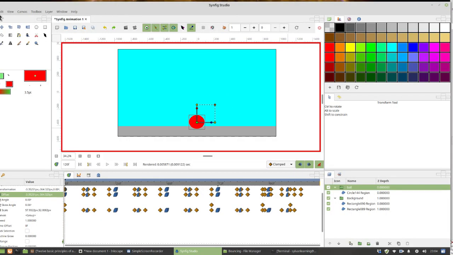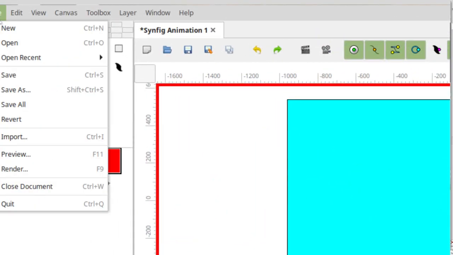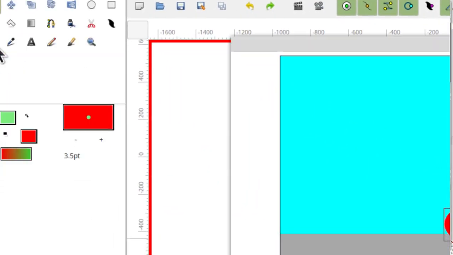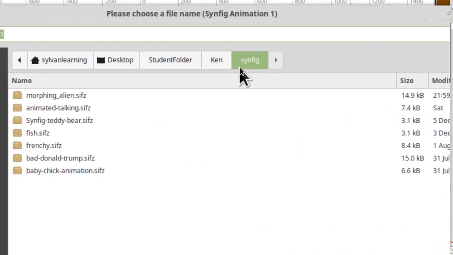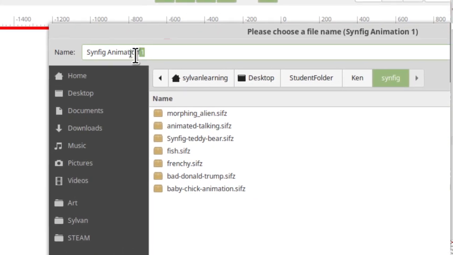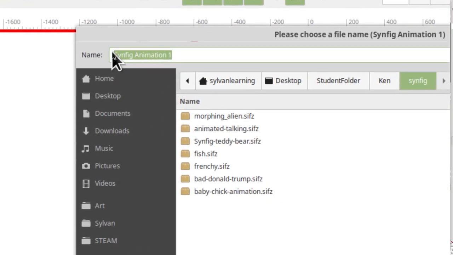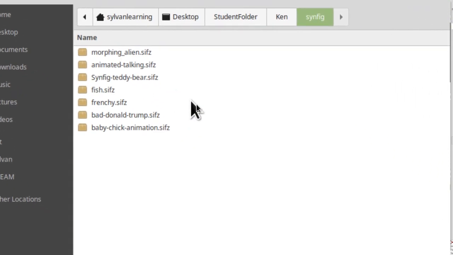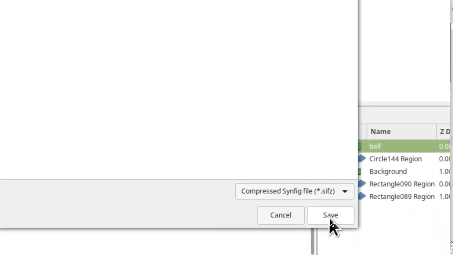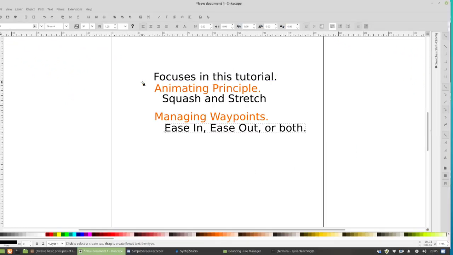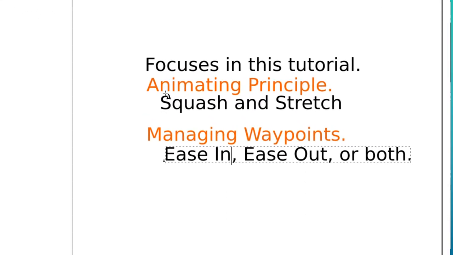Now before you go, I want to make sure you save your file. So click File, and then Save or Save As, and then make sure you have it in your folder. Give it a name. I'm just going to name mine Simple Bounce, and click Save.